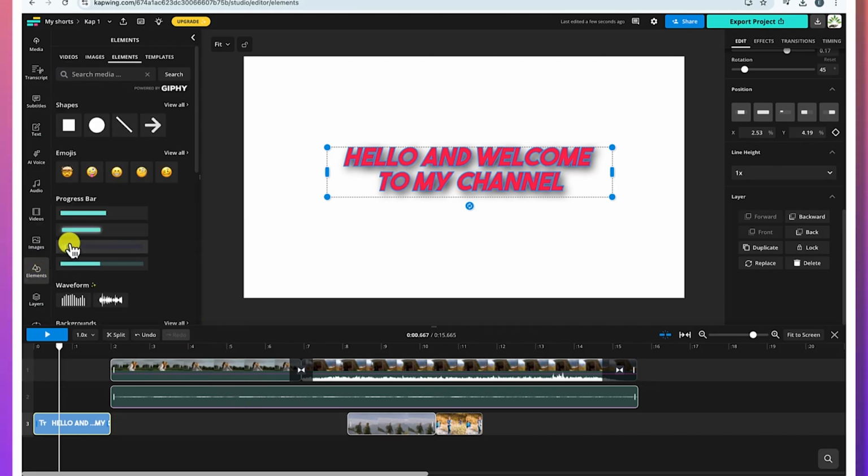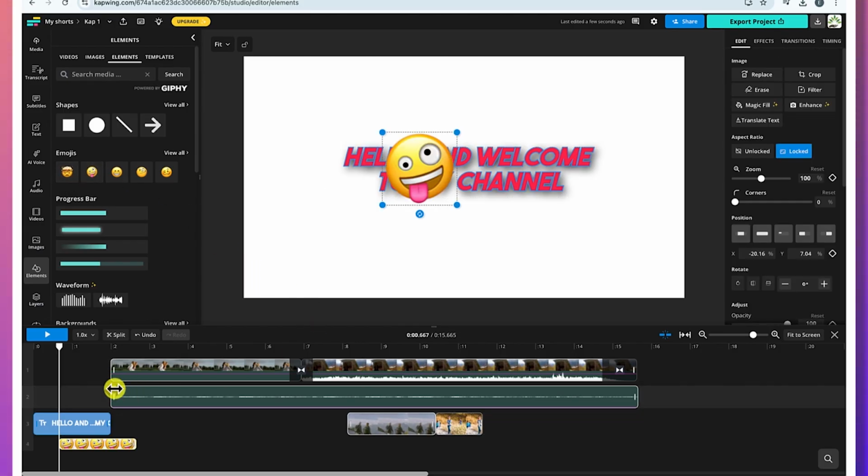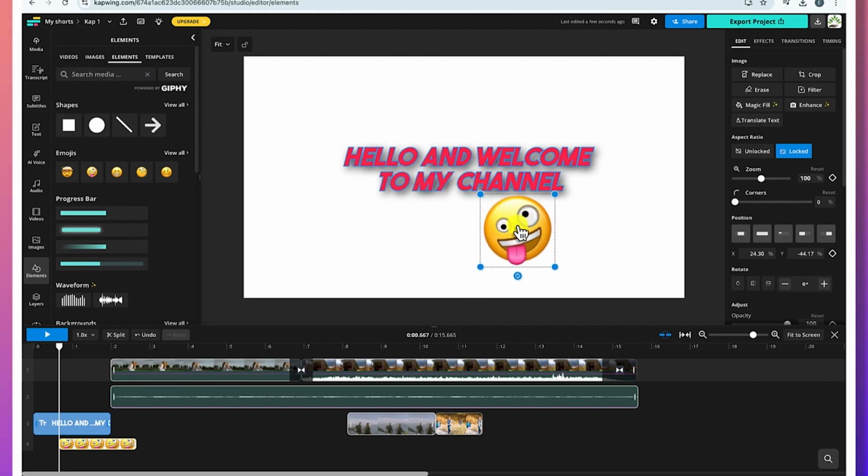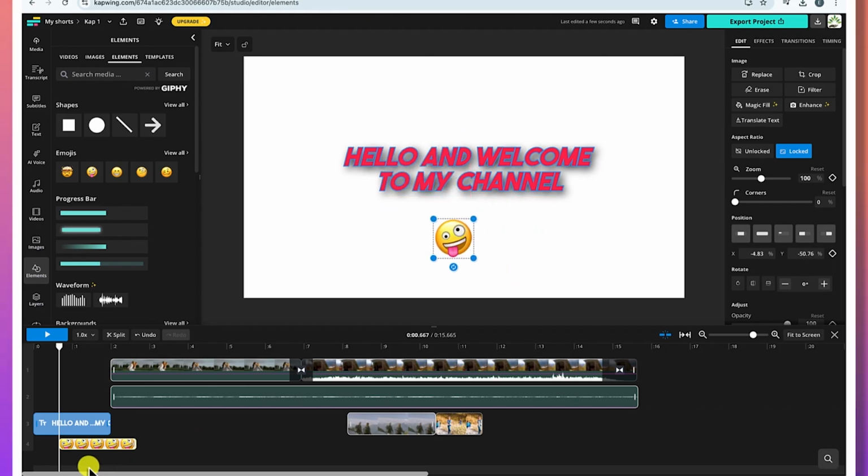Like you can have elements as well. If you want to add in emojis, you can easily drag and drop and add in emojis directly. You can change their position, and you can change their sizes as well. You put them wherever you want them.